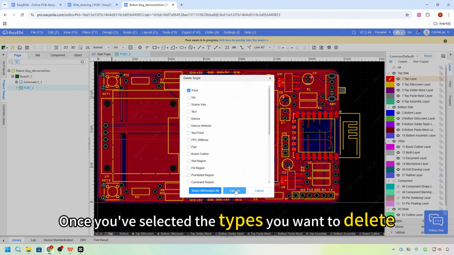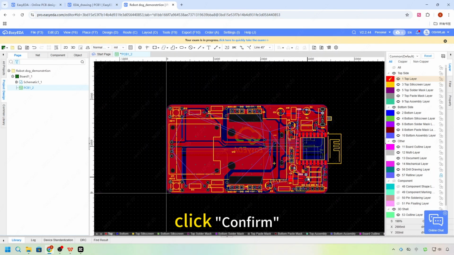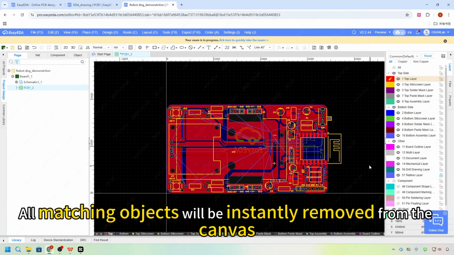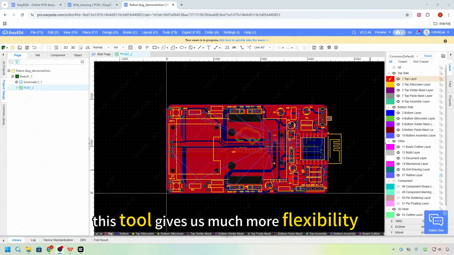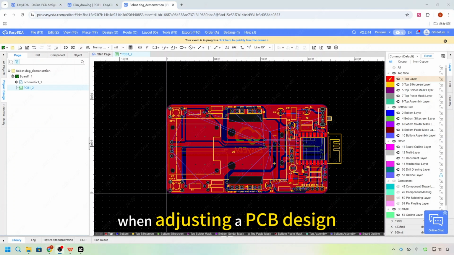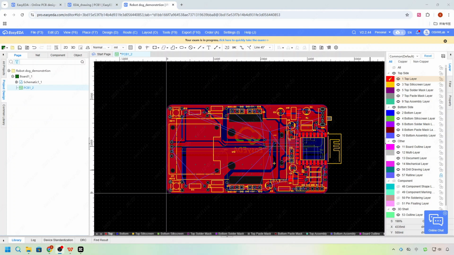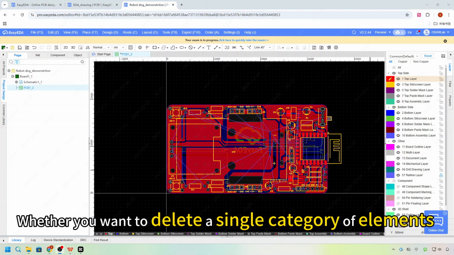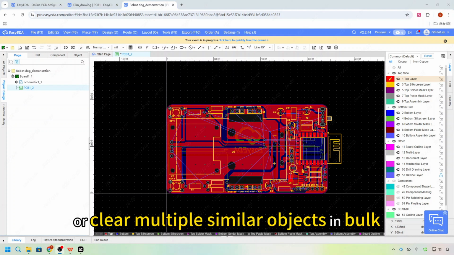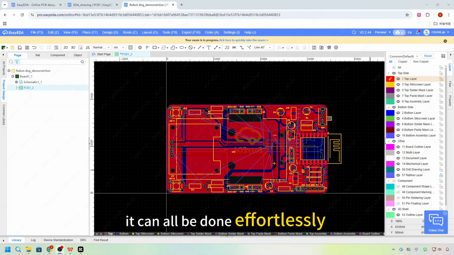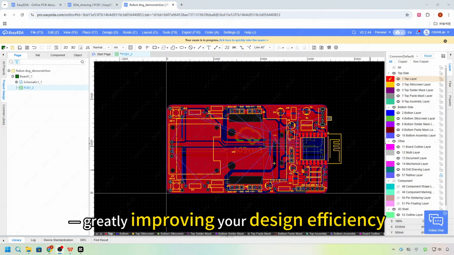Once you select the types you want to delete, click Confirm. All matching objects will be instantly removed from the canvas. Overall, this tool gives us much more flexibility when adjusting a PCB design. Whether you want to delete a single category of elements or clear multiple similar objects in bulk, it can all be done effortlessly, greatly improving your design efficiency.